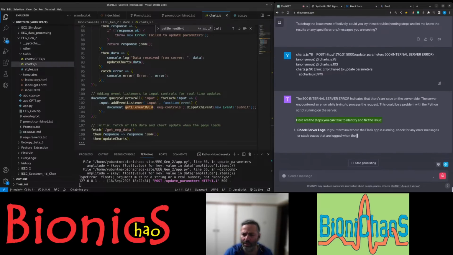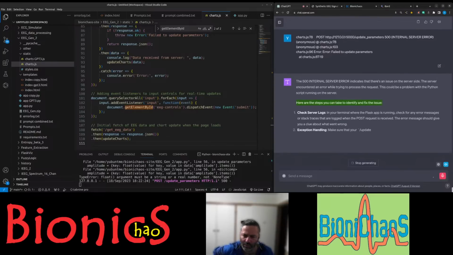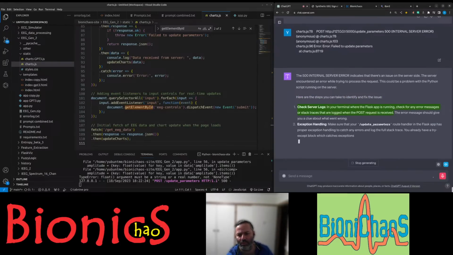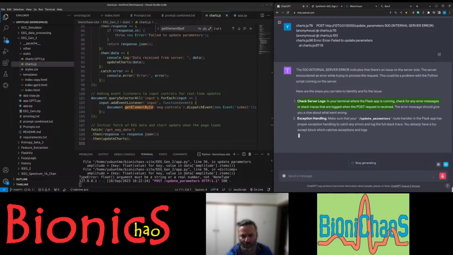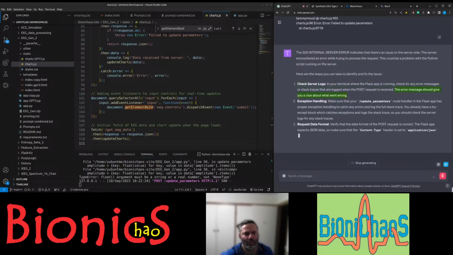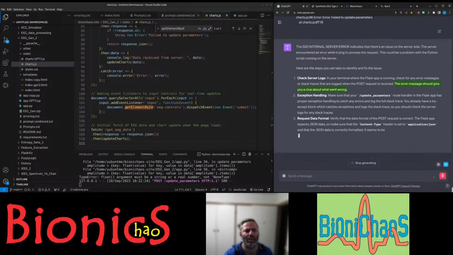Here are the steps you can take to identify and fix the issue. Check server logs. In your terminal where the Flask app is running, check for any error messages or stack traces that are logged when the POST request is received. The error message should give you a clue about what went wrong.